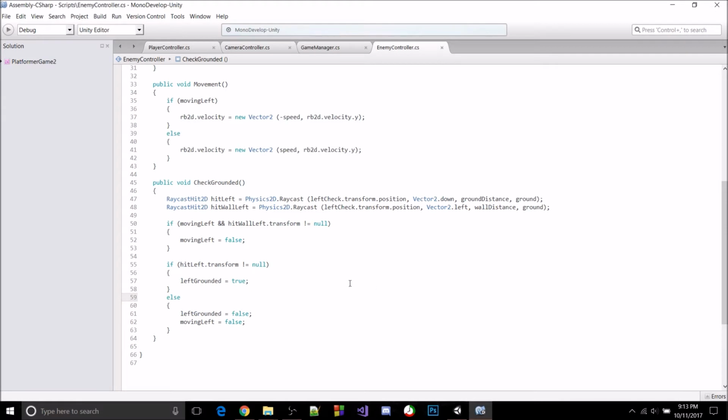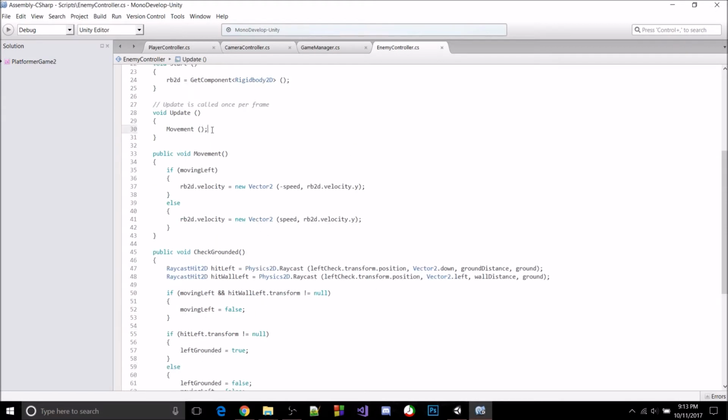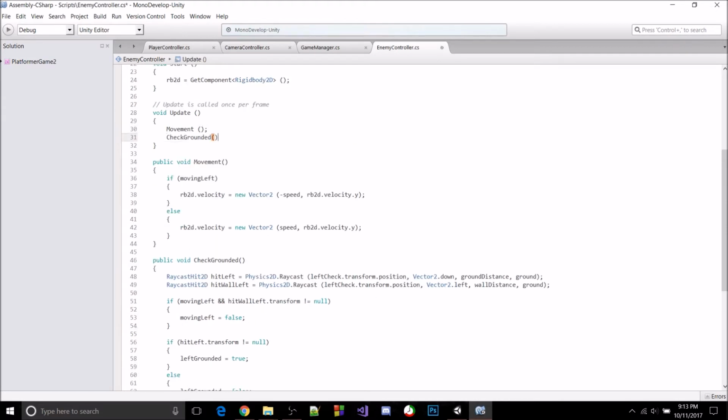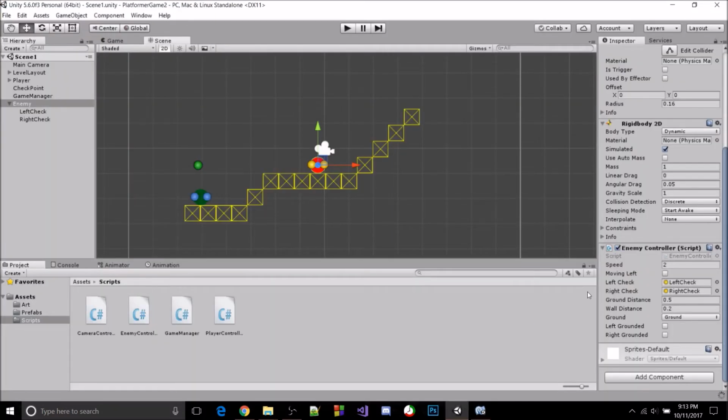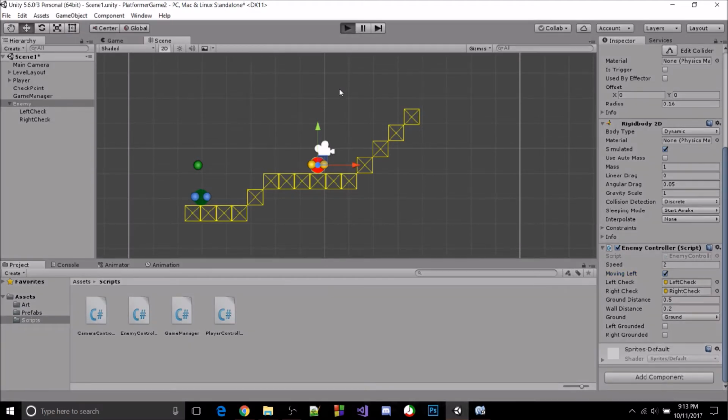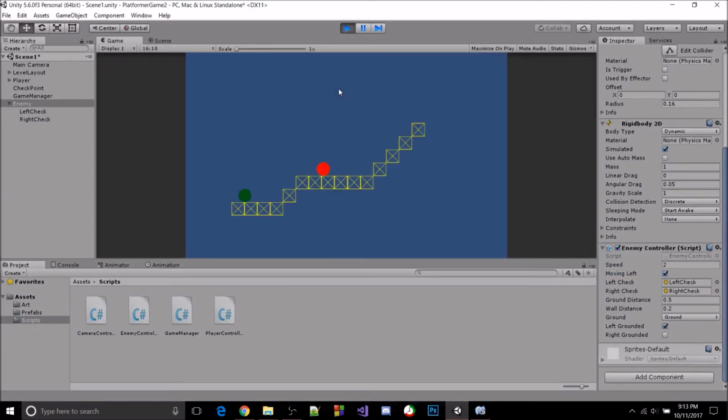Hold on, perhaps we need to do some checks here. Oh right, we didn't set it in the update function, so let's do CheckGrounded. Sorry about that. Let's set movingLeft to true, and let's play. As you can see, that's what happens.